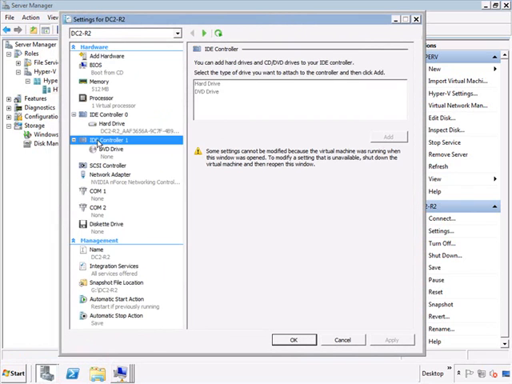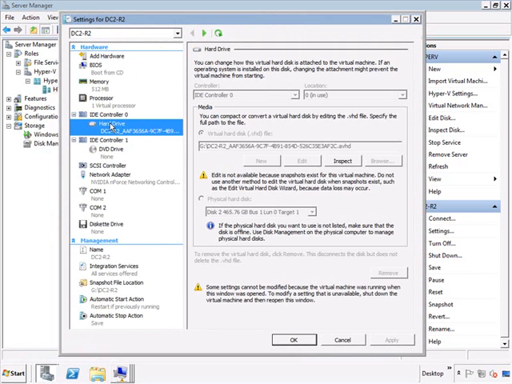Now, here in the settings, you see that we have an IDE controller 0 for our initial hard drive. This is our bootable hard drive, by the way. You can't take it away. It's not even going to let you remove it. You can't do this on IDE.